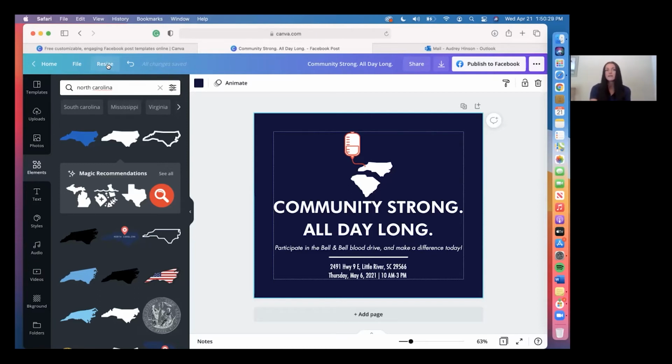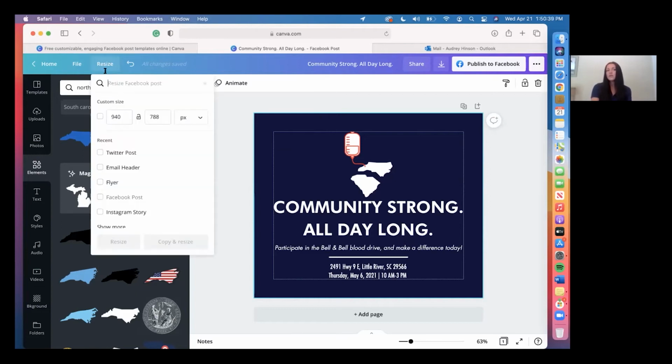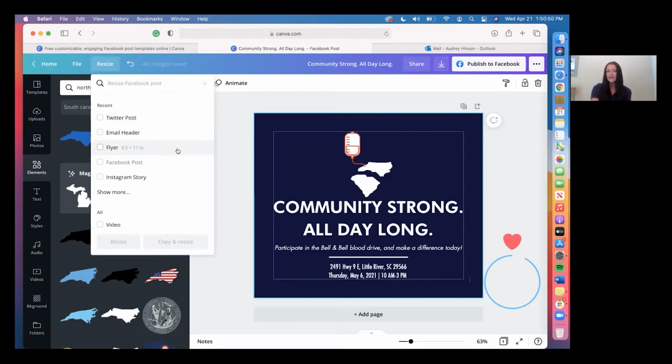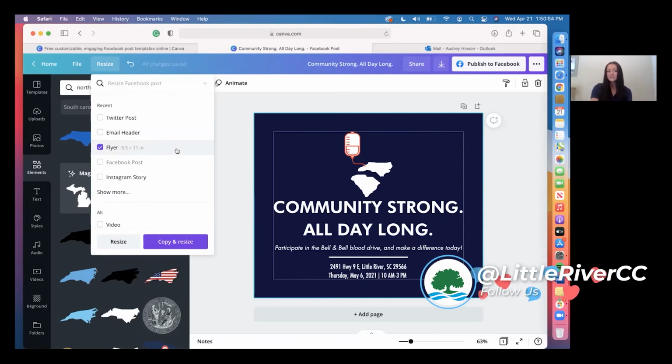I've finalized my design. I'm ready to size it to something else, be it bigger or smaller. I would hover over here to the top menu, hit Resize. And you see that I could come in here and put a custom size all the way from pixels to inches to millimeters, even centimeters. But I want to make it into an 8.5 by 11 inch flyer. I'm just going to select that and hit copy and resize.